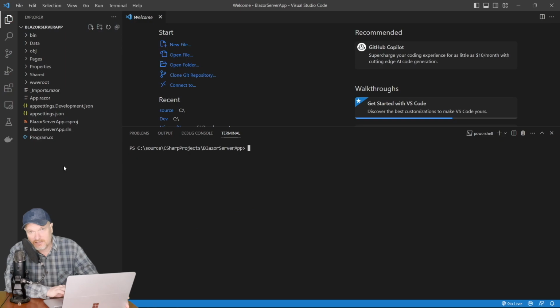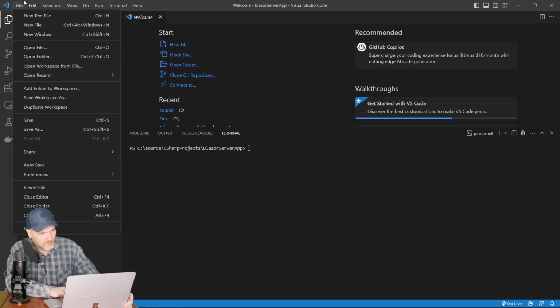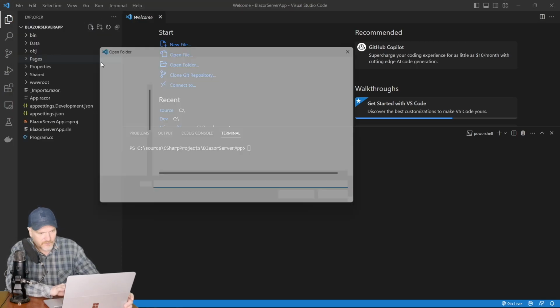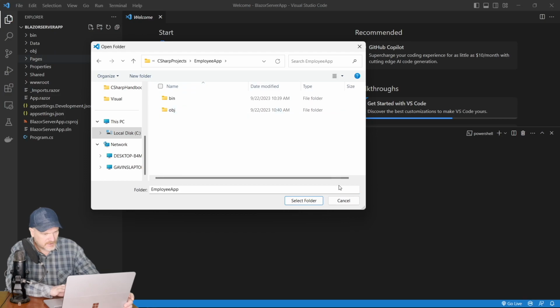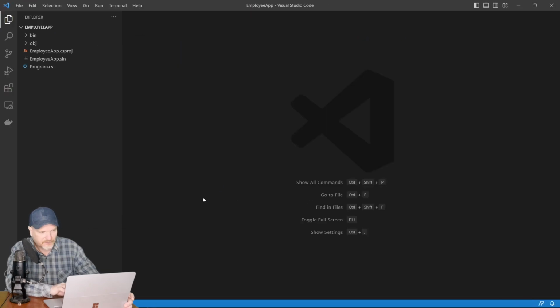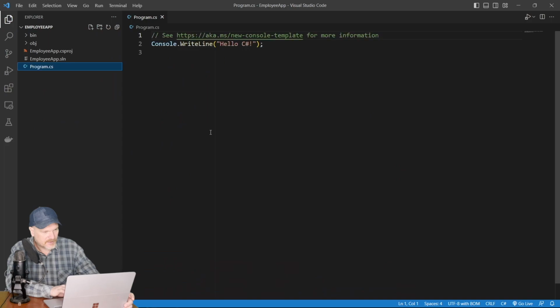Let's go back. We're going to develop a basic console project application. Let's go directly to the console project app. All we do is we open the folder. Let's go to the app here. We go select folder, open the program.cs file, and we can tap out our code.